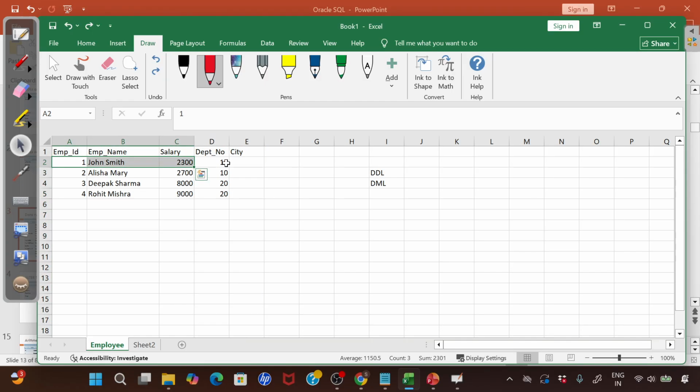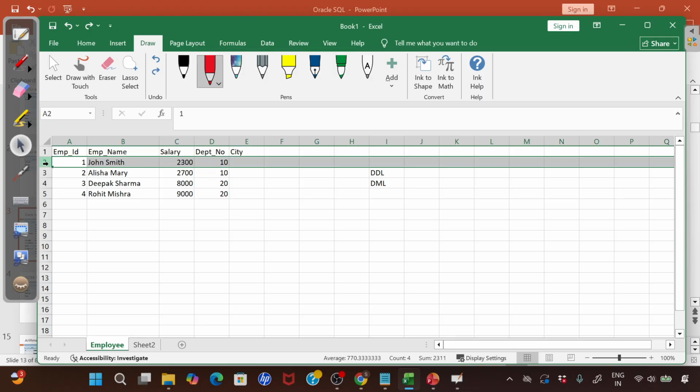Rows are actually the data that you see. This row belongs to an employee whose name is John Smith. His employee ID is 1, salary is 2300, and so on. So a row tells you information about that particular record. This is basically rows and columns.